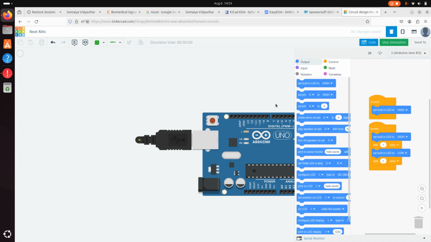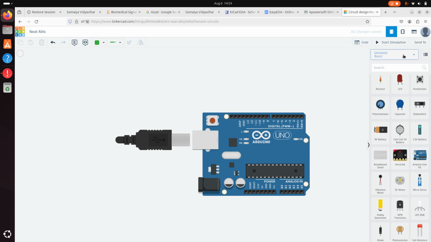Now you have to record a video for this. So this is the LED blink code. Again, you have most of the components available. Here you can go to all components.